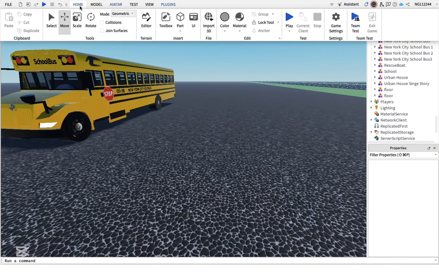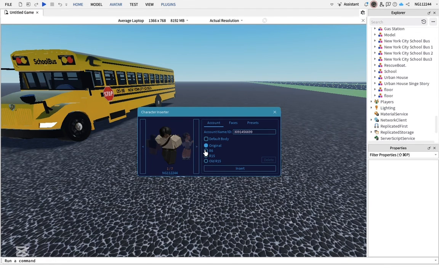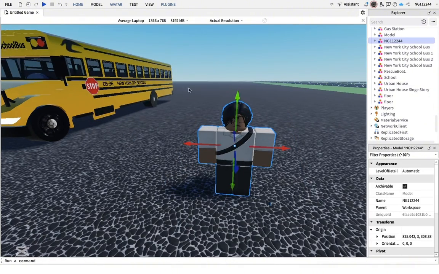So for this example, let's put little old me inside of the school bus, like I could totally be trusted driving a bunch of children around. I'm joking. Probably.